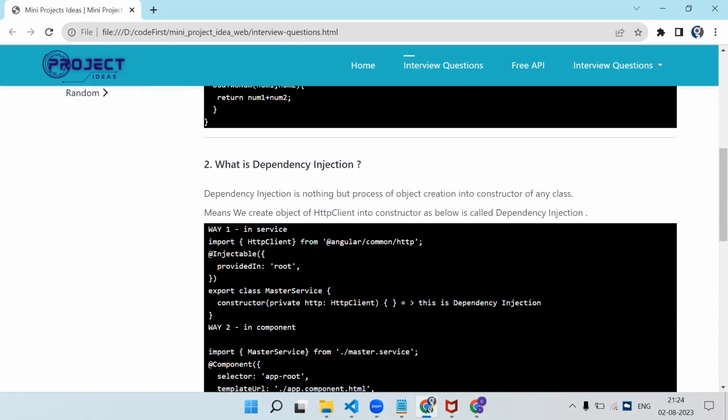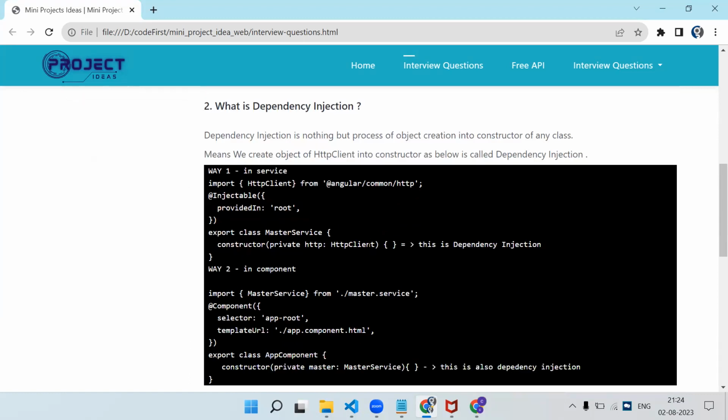Now, another question comes with the service. This is not related to the service, but it is a generalized question. What is dependency injection, right? So if you can see, dependency injection, again, it's not related with Angular. It's a global term. It is there in Java. It is there in .NET, right? So dependency injection is nothing but a process of object creation into constructor of any class.